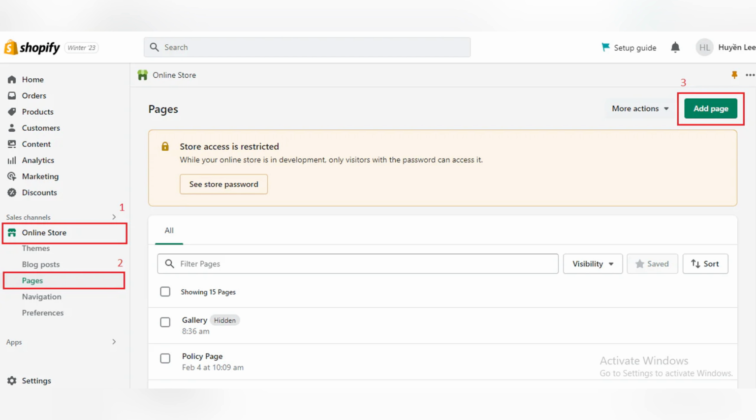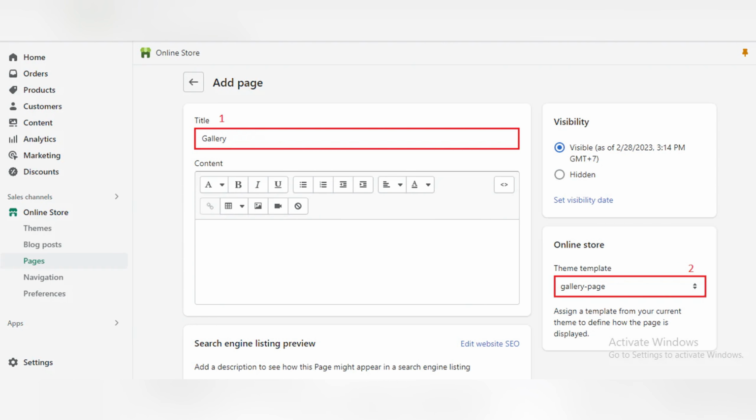Give your page a name, something simple like Gallery or Our Work. Then, in the Theme Template drop-down, make sure to select Gallery Page, so Shopify knows this page will use that layout. Once you've created the page, it's time to add your images.